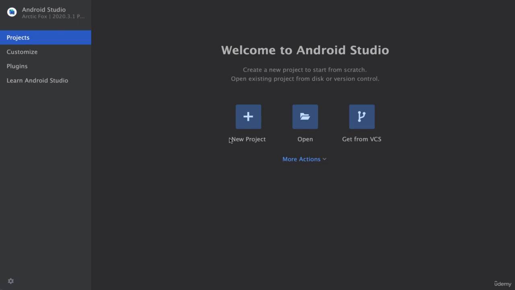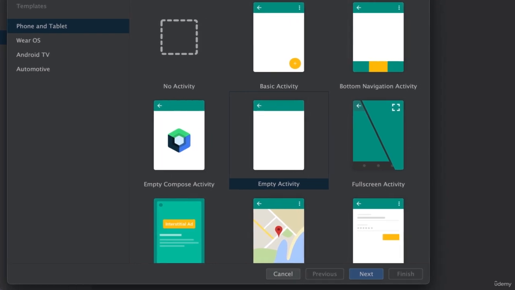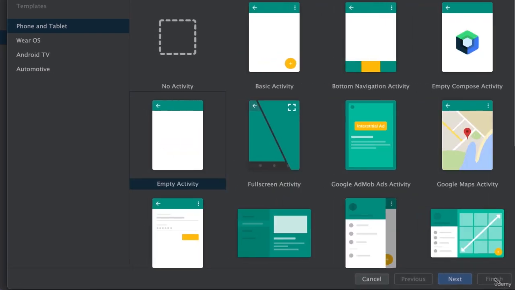Here you can just start a new project. So we're going to create a new project, and voila. Now we have an option to start a new project. As you see here, we have different paths we can take. What we're interested in is the empty compose activity, because it's all about compose.